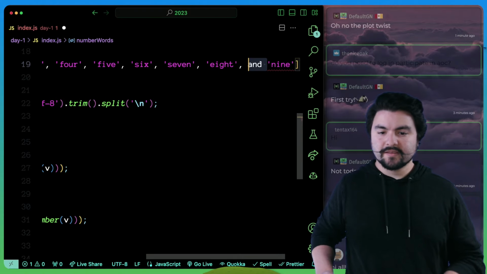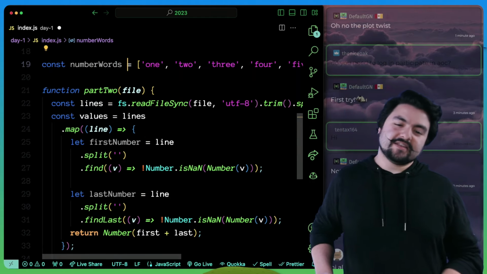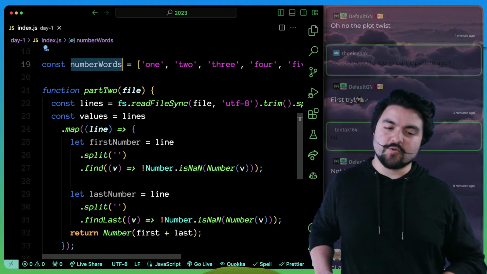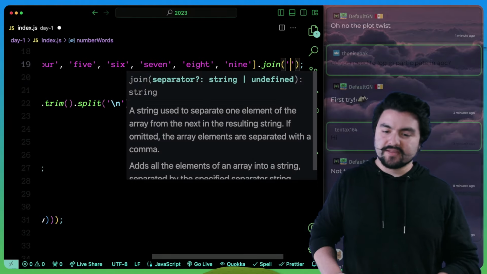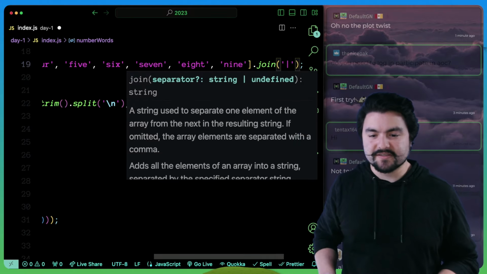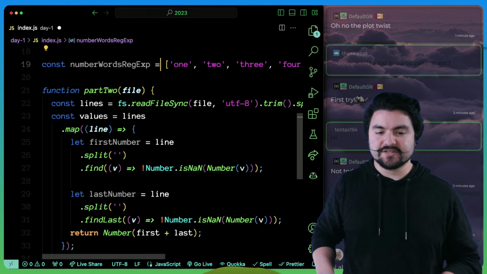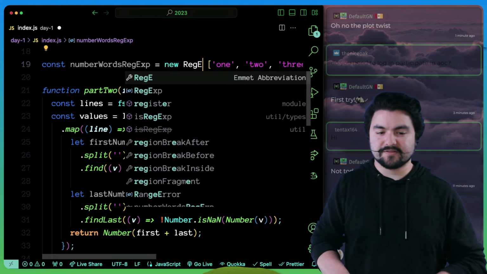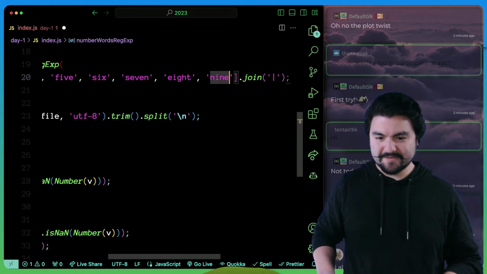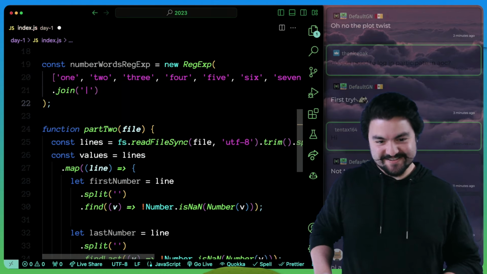Okay, so we have 1, 2, 3, 4, 5, 6, 7, 8, 9. And then I want to turn this into a regular expression. So I'm just going to join it together with a pipe. So that'll be a regular expression that checks for any one of those things. And then actually turn it into a regular expression. So I can create a new regular expression where I pass this in, which should do the job.